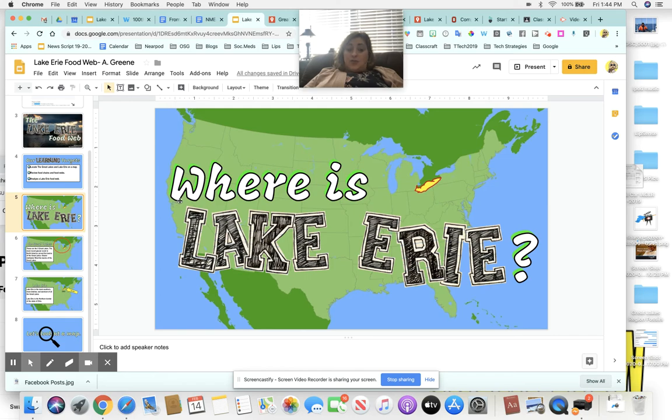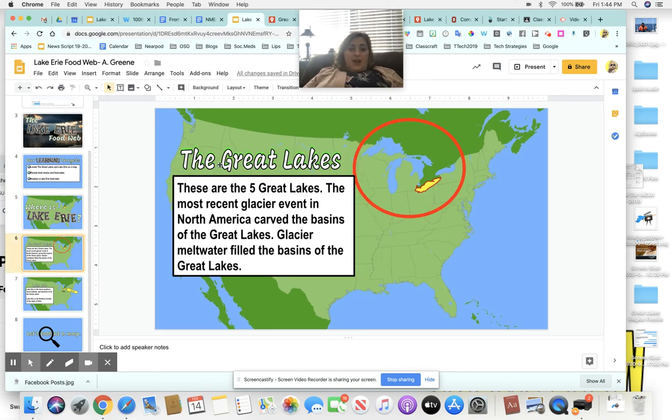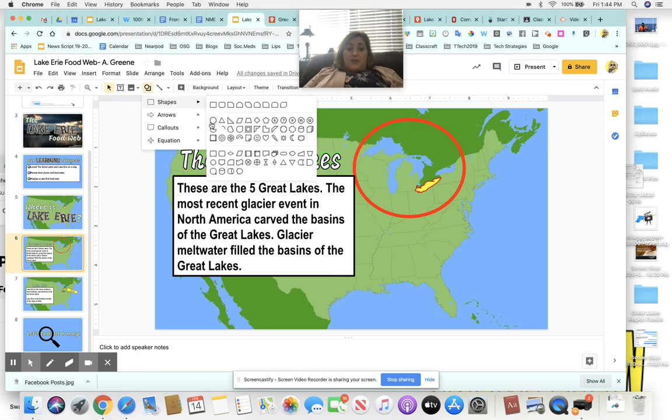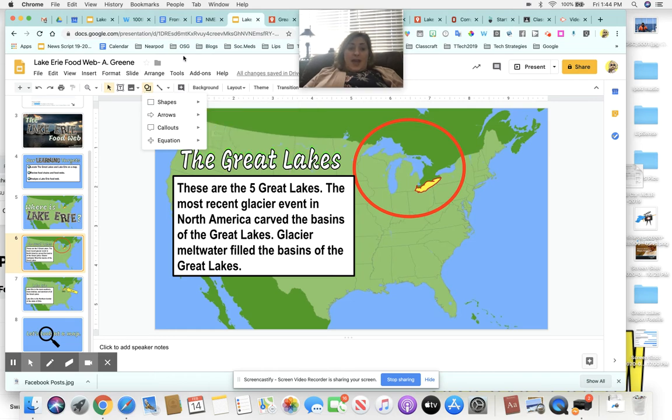I'm asking the question, where is Lake Erie? And you can see that I've chosen an image that actually highlights that. I found that image with just a Google search. And then here, I want to highlight all of the Great Lakes. So this is just an image, and I used my Google tools and added a big circle around it and made the circle red and thickened it up a little bit. I put in a text box and it says, these are the 5 Great Lakes. The most recent glacier event in North America carved the basins of the Great Lakes. Glacier meltwater filled the basins of the Great Lakes.